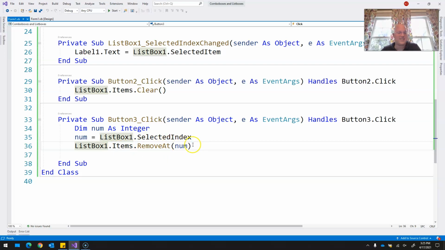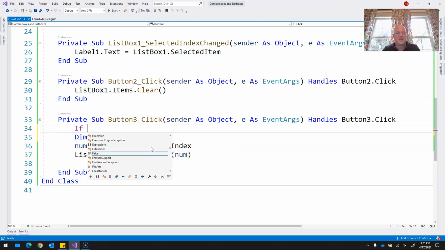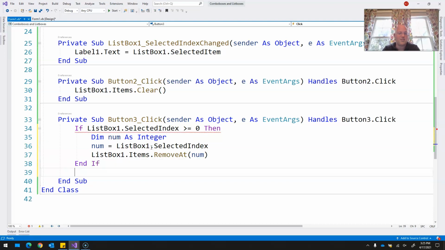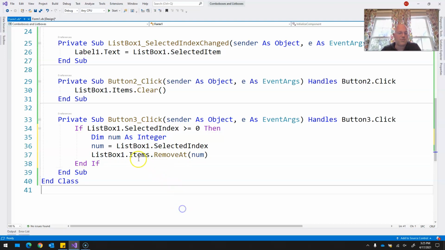Would it just be as easy as saying, if it's above 0? Well, how about that? If I say, if listbox1.selectedindex is greater than or equal to 0, then end if. So only let me remove something if I actually have something chosen.